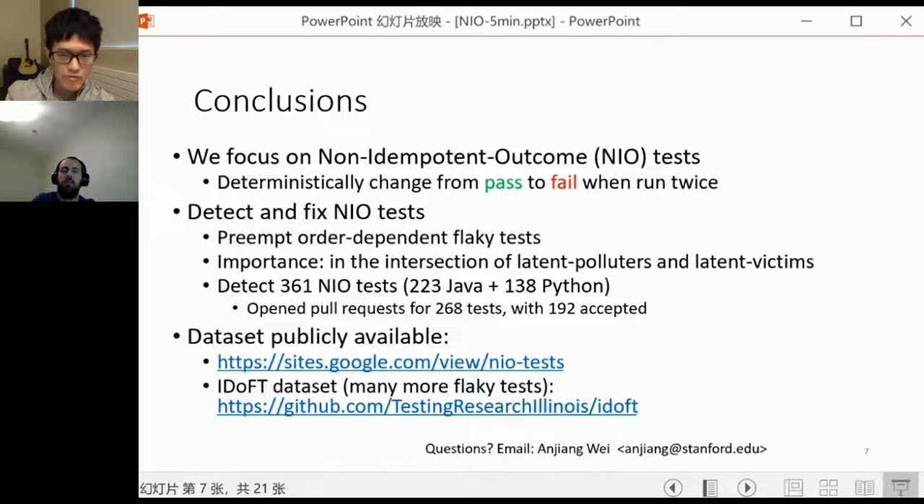We detect and fix NIO tests to preempt order-dependent flaky tests. NIO tests are important because they are in the intersection of latent polluters and latent victims. We detect 361 NIO tests from open source, and a large number of the fixes have already been accepted by developers. Our dataset is publicly available.